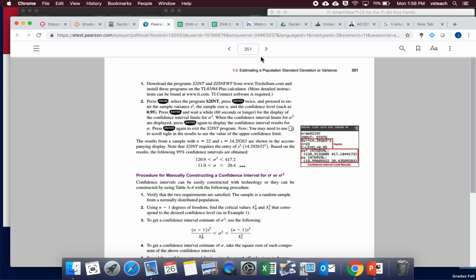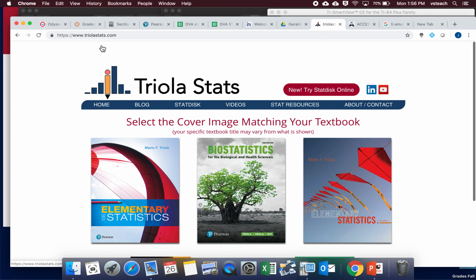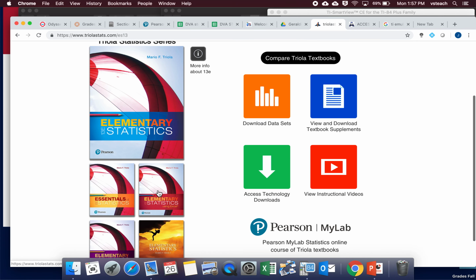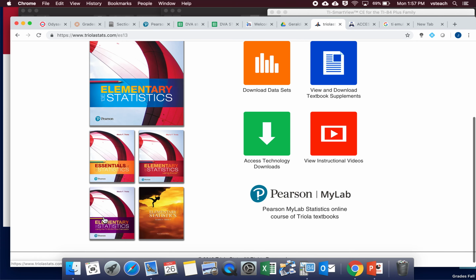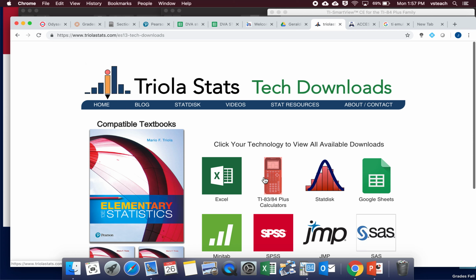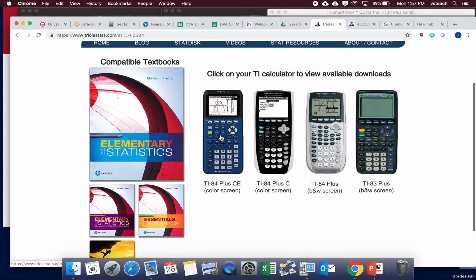Then it gives you some directions for how to use those. If you need help actually installing those on your calculator, you might have to go to ti.com or go to YouTube and watch how to do that. Once you go to triolastats.com, click on the book that looks the most like ours, which is this first one. You can see our books down here at the bottom using the 84 calculator. Now, if you click on this green button, Access Technology Downloads, and then click on the TI calculator, you can choose your calculator from the list.